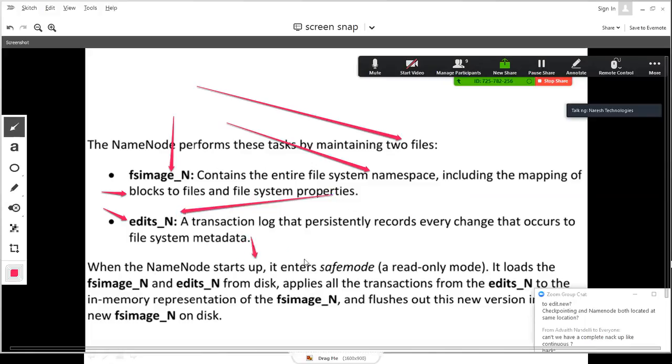So when the name node starts up, it enters safe mode or a read-only mode. What is the read-only mode? Well, when it is starting up, it will try to merge these two files and load up the RAM. At that time, it will not allow any changes to happen. So if somebody is trying to load a file or delete a file, it says no, not now, I am in a read-only mode, guys. It loads the two files, applies all the transactions, which means it's merging them and loading into memory, and creates a representation of the new file and flushes out this new version, guys.